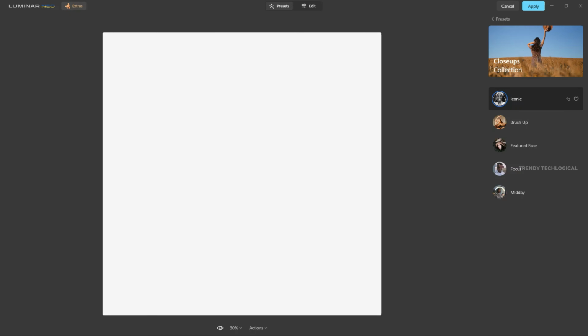Here you can see before and after. And just simply click on this apply button after preset is applied to the image. Here you can see exported 0 of 1. This means this image is exporting to the Photoshop.